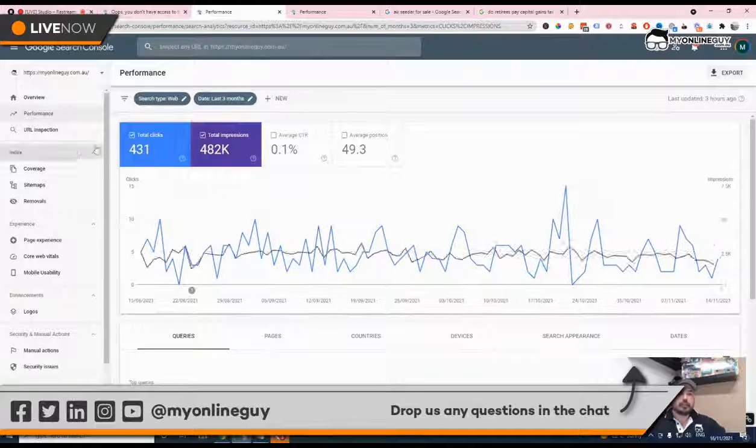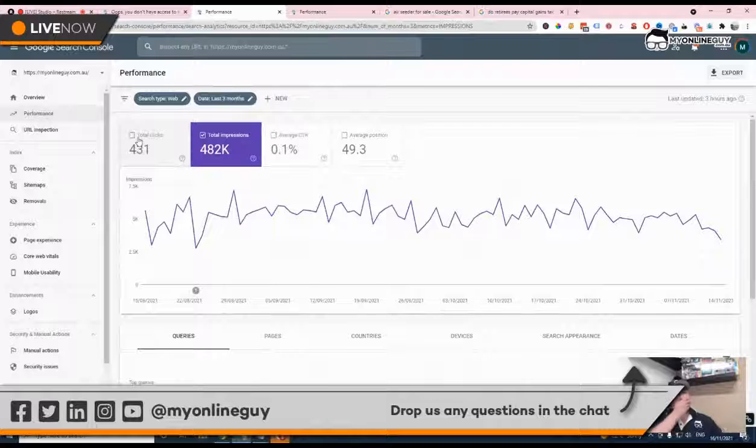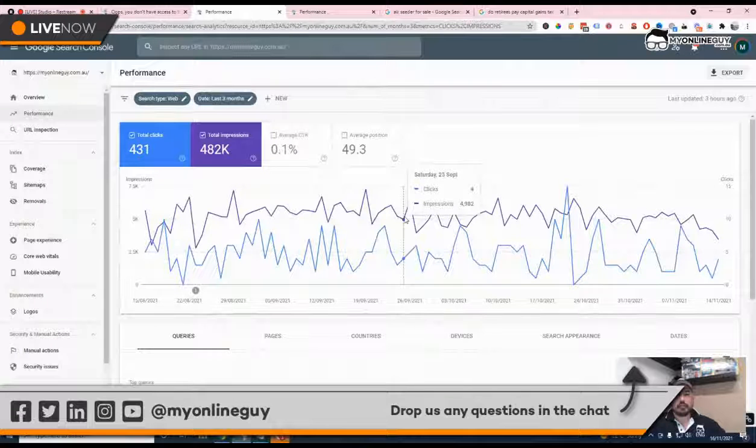Then you have impressions. Anytime your result is visible to be clicked, that counts as an impression. Anytime you can be clicked on is basically an impression. That's the purple line. And you can see the impressions are generally significantly higher than the clicks. You can see here on the 20th of September, we had 4,600 impressions, and then we had 4 clicks. Oh, so the 20th, whatever it was there, we had 5 clicks and 4,500 impressions.